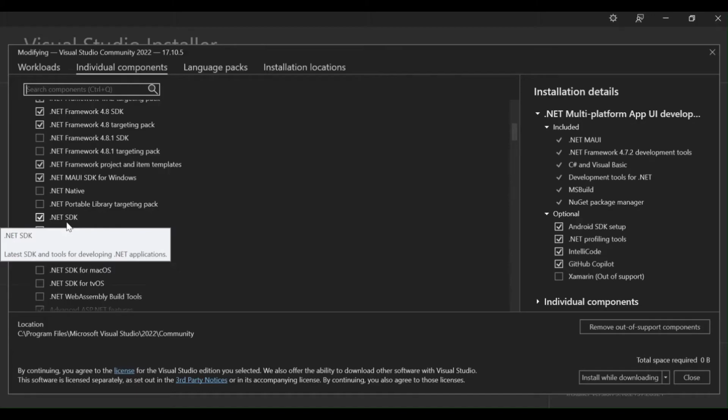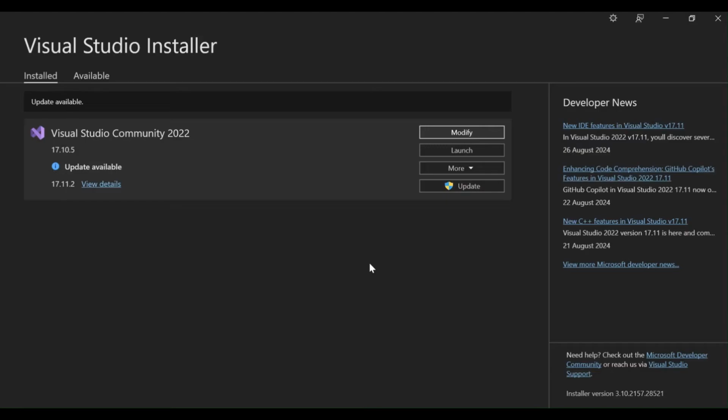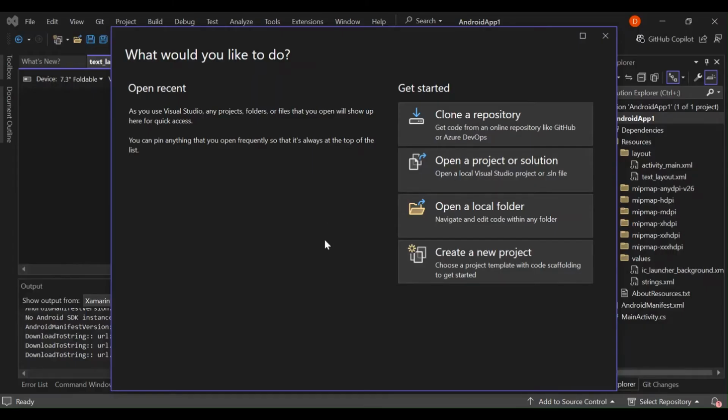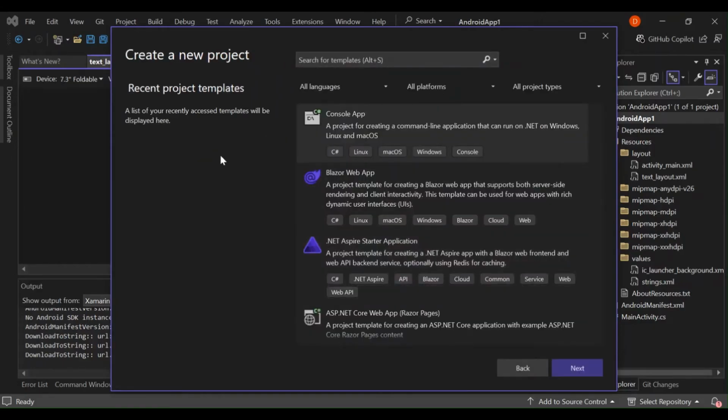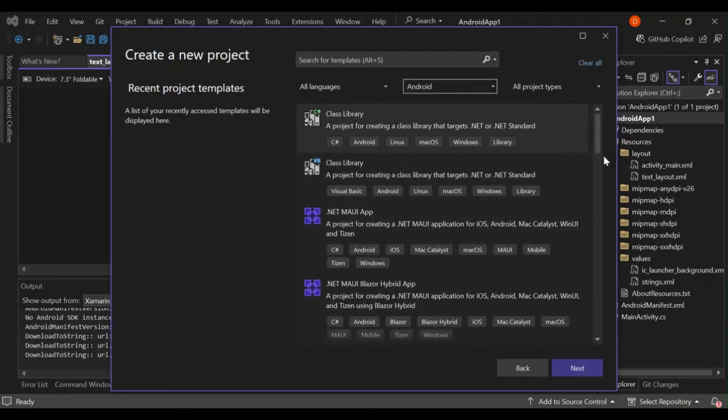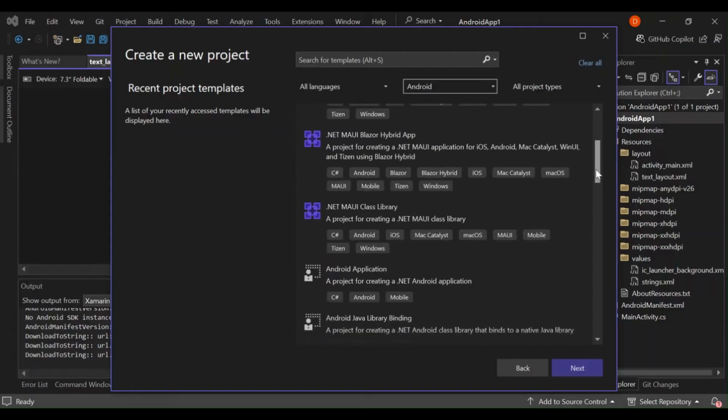Once we are finished with the Visual Studio installer, let's close it and open our Visual Studio. Here, let's go ahead and create a new project. If you follow through the installation, once you come to this part and you select all the platforms here, you select Android. It will show a bunch of Android application projects or templates that you can use inside of Visual Studio. So let's go ahead and scroll down.